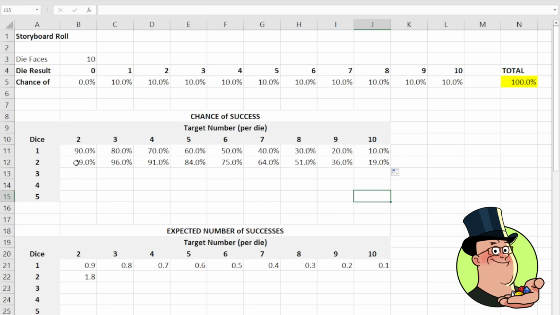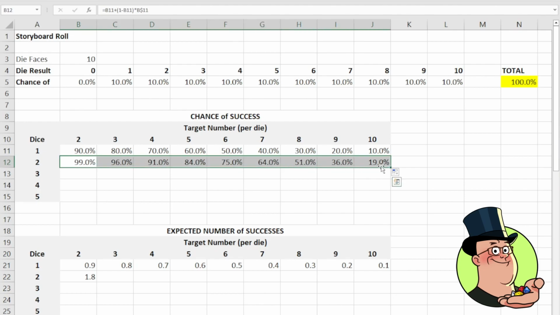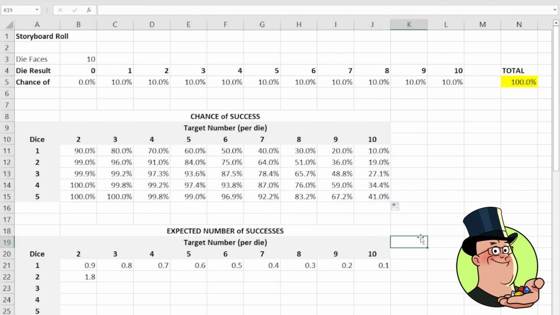And in a similar fashion, each one of these is going to extend down as we roll more dice. Now this 100% isn't actually 100%, it's just so high that the rounding error shows it. It's 99.99 and 99.999. So the odds get very good as you roll more dice, such that rolling 5 dice, even at a target number of 10, there's a 41% chance that one of them will be a 10. So you can see how under the simple storyboard dice rolling rules, the odds go up really quickly.